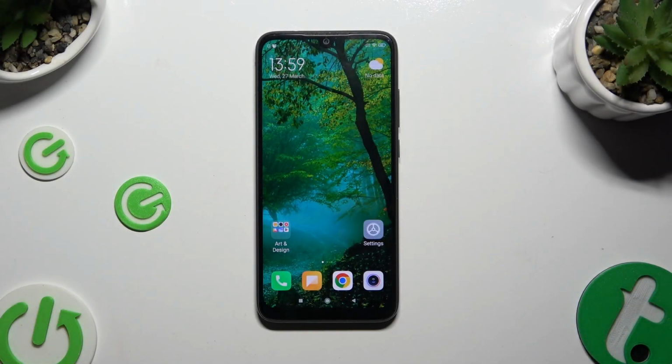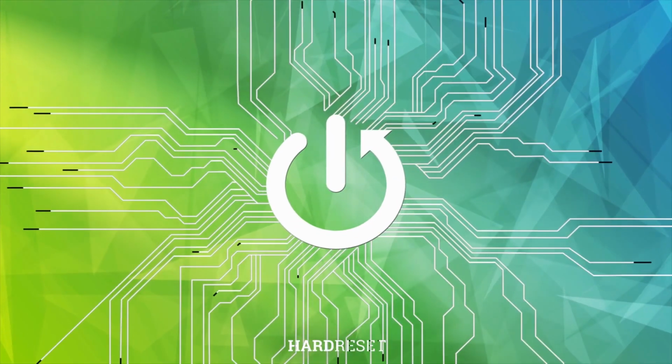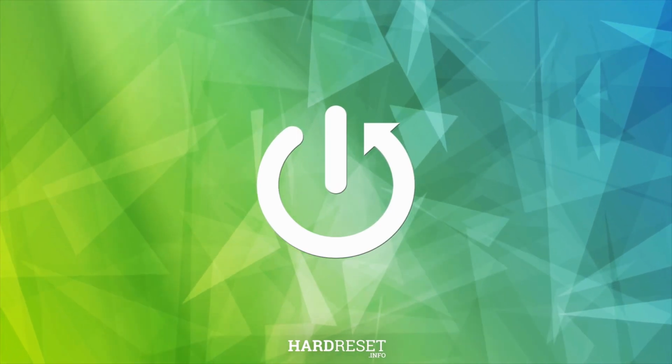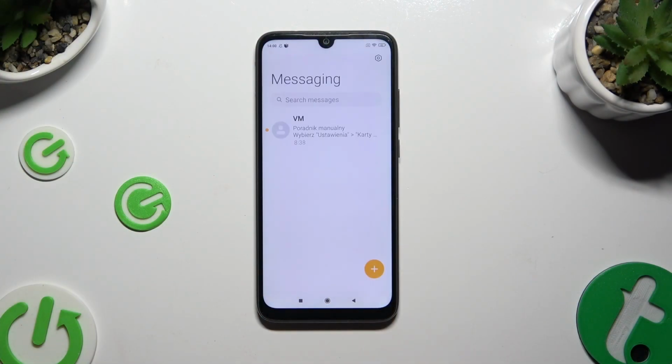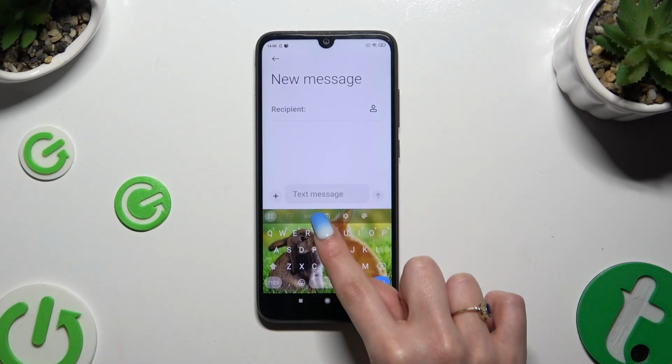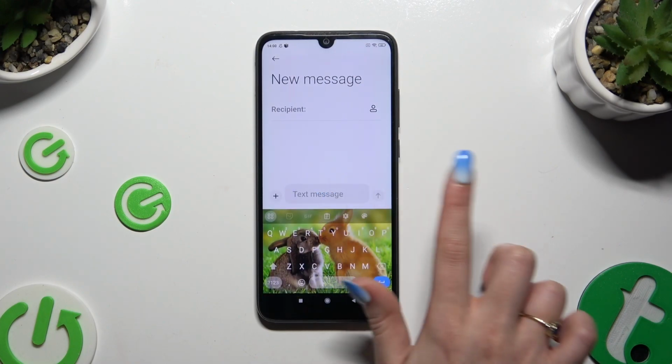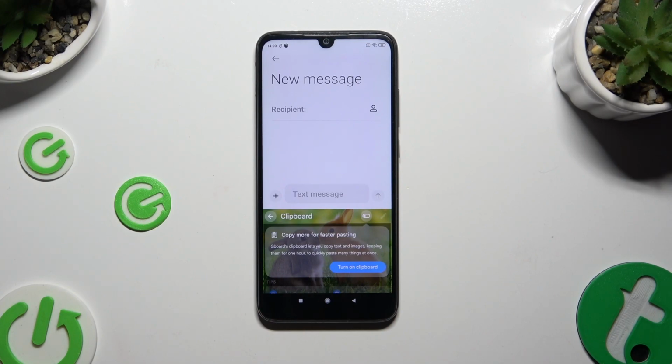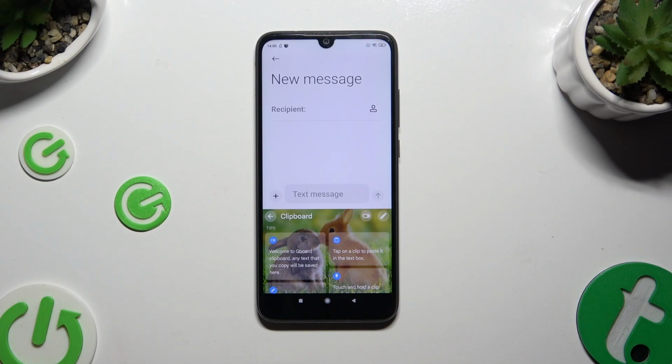In front of me is Redmi Note 7 and today I would like to show you how you can turn on and use keyboard Clipboard. Begin by accessing your keyboard and clicking on Clipboard at the top. Over here. Now to activate it, use this switcher at the top right corner.